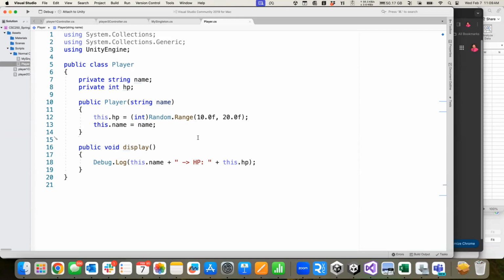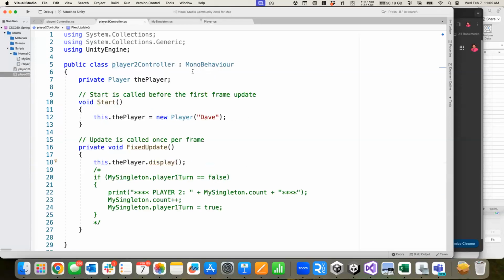So we introduced our player class last time, where a player has a name and a number of hit points. And again, notice this guy is not a MonoBehaviour. He's a normal plain Jane C# class. You can't hang him onto a game object as a component, but things that are hung onto game objects, like other MonoBehaviours, can create instances of that class and do stuff with it.